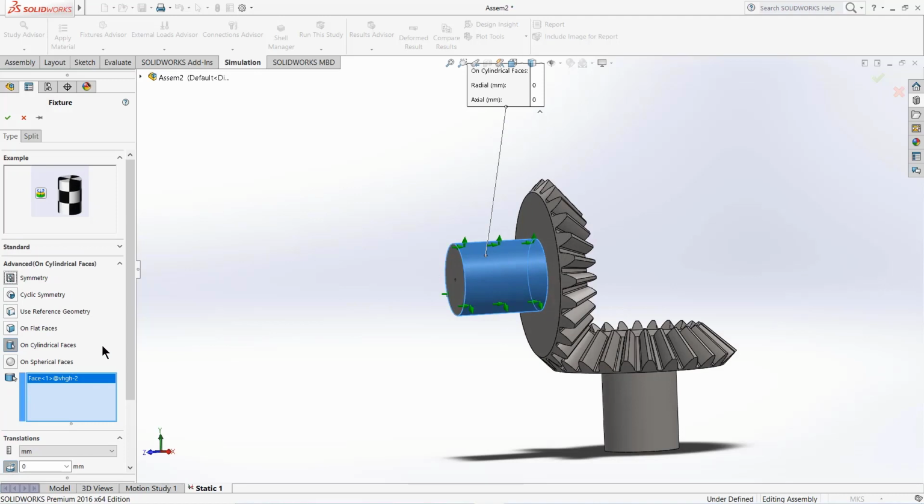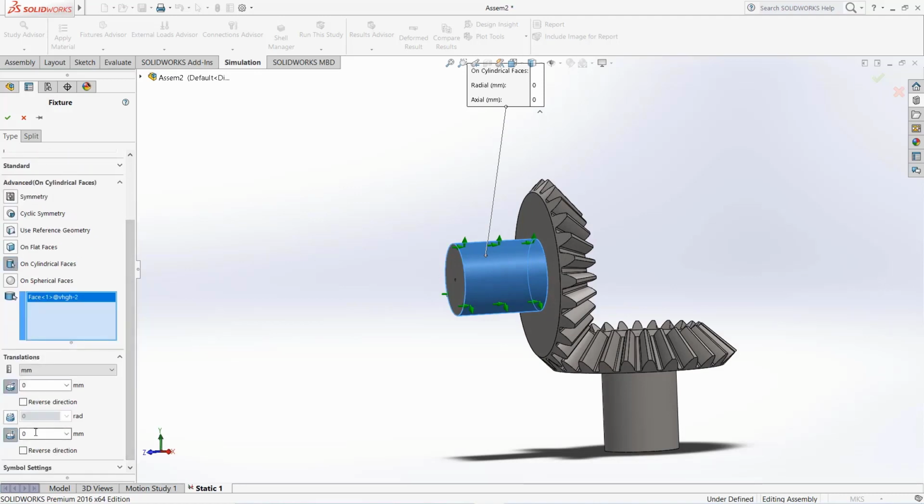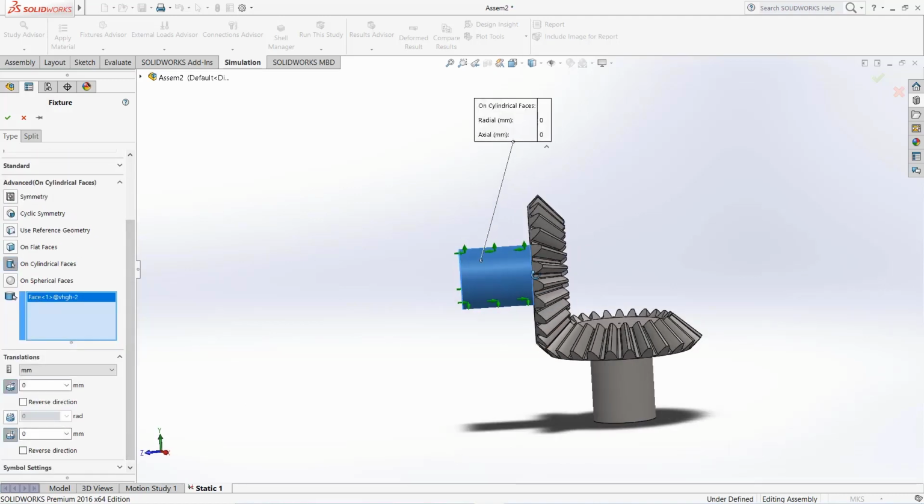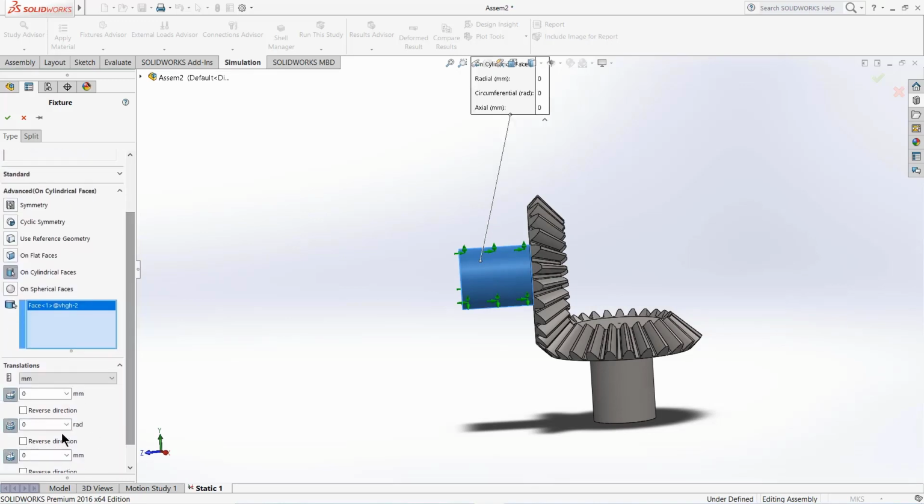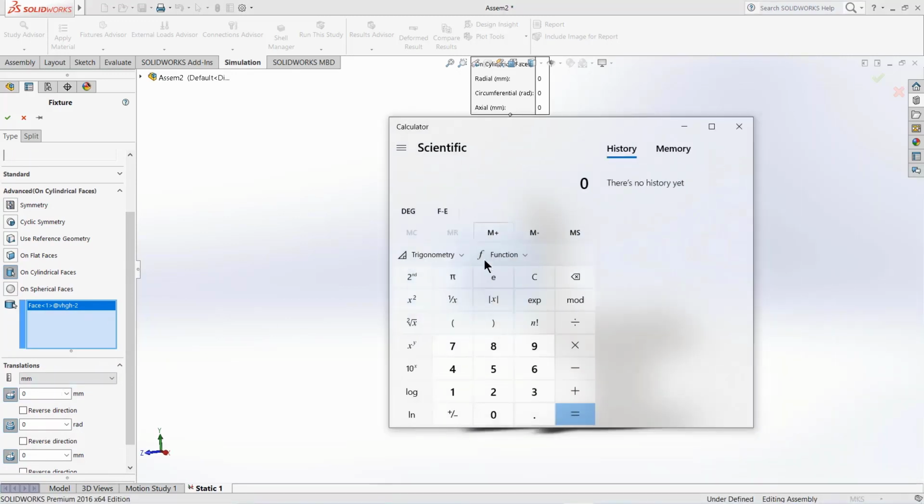And if I click on axial, you can see this arrow. Here you can see it returns 0, 0. So it means that this can't move in this direction as well. So the only thing it can do is rotation. You can also put the value of rotation. Suppose I want to rotate the gear 5 degrees.